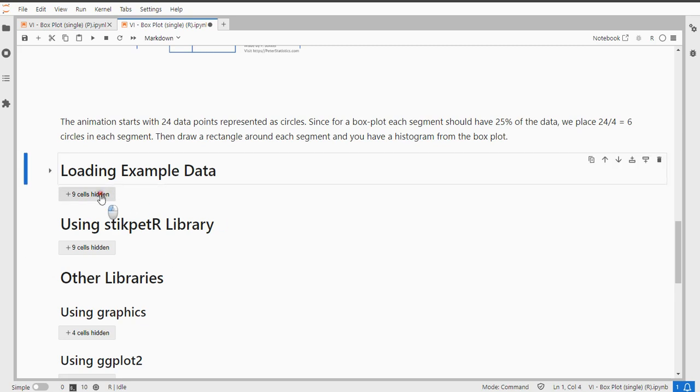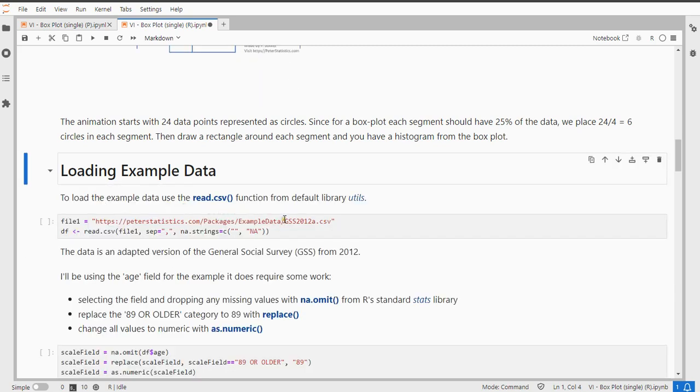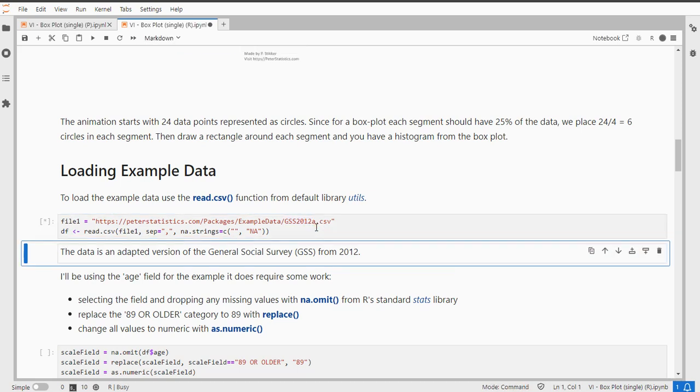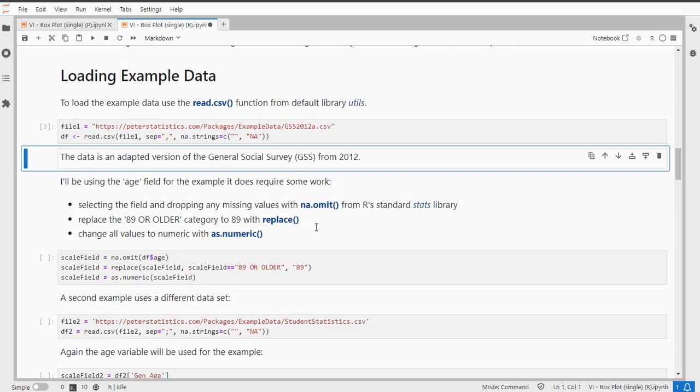Before we get there, we first need some example data, so I'll load in the General Social Survey data from 2012, adjusted for some example purposes. I don't need all the data, I just need one numeric field, so I'm going to be using the age field, which unfortunately has a category of 89 or older, so I'm going to replace that with 89. It's just for an example, so perhaps I should replace it with something else.